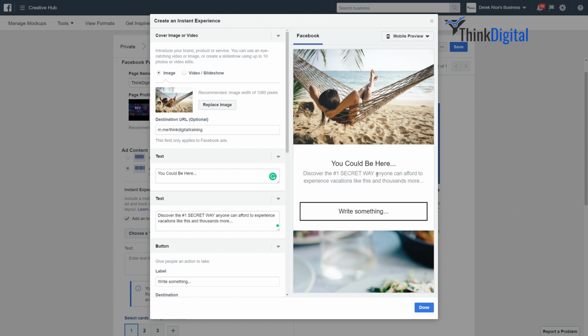The next word in here is anyone. And this is opening the door to anyone. So there's that initial belief that not everyone can afford an awesome vacation like this. Yet I'm telling everyone that they could be here and that anyone can do this. I want to reinforce that concept. This is for anyone, and that you can afford, because we know that that's probably going to be the number one objection to seeing something like this, is that there's no way you can afford to do this. But I want you to know that anyone can afford it, and you can experience these vacations like this and thousands more.